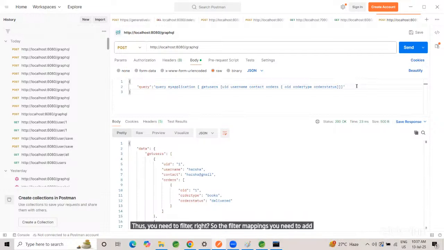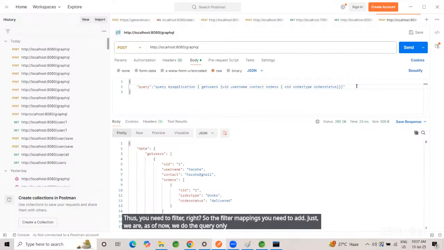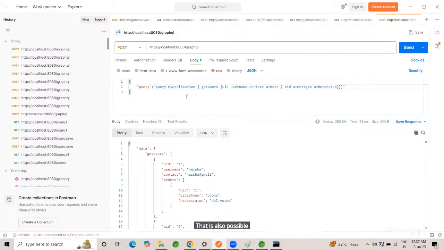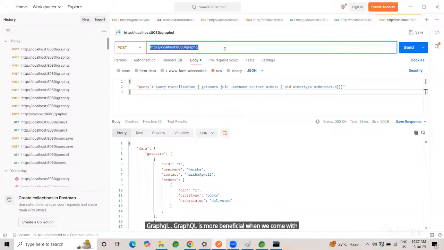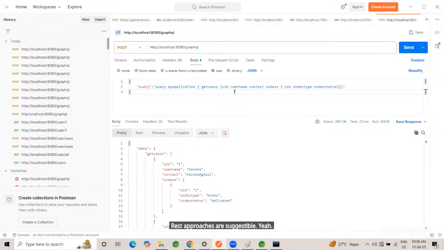As of now, we do the query only. Step by step we will see. That is also possible in GraphQL; we have filters. GraphQL is more beneficial when we come to a retrieval operation. Yes, sir, retrieval operations. For post, delete and update, we still go with the REST approach; REST only is suggestible. Sir, one question: we can use both in a hybrid way. It's more beneficial. Yes, sir.